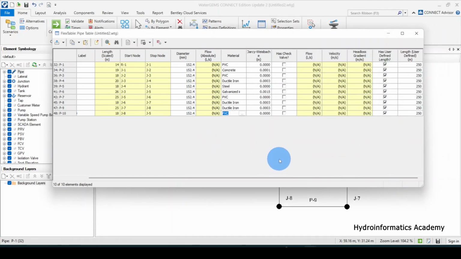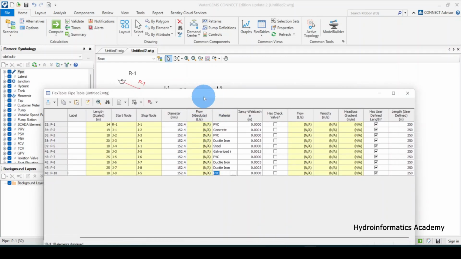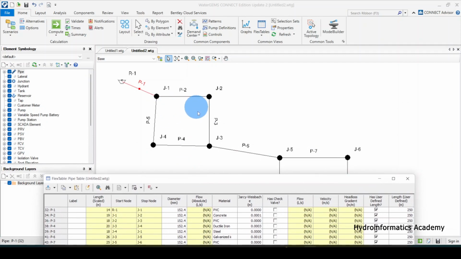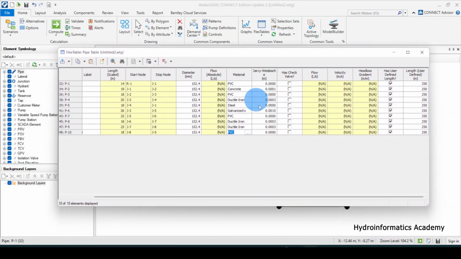So now we have managed to change our length value. Also we have managed to learn how to edit our flex table, and also to add the dust waste bag coefficient. And lastly, we managed to change the pipe materials, of course, without going and selecting one by one. We have done all of that by using this flex table.